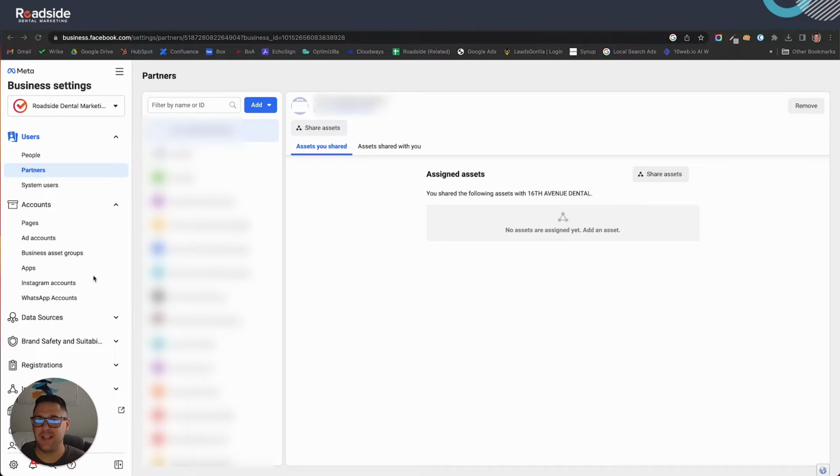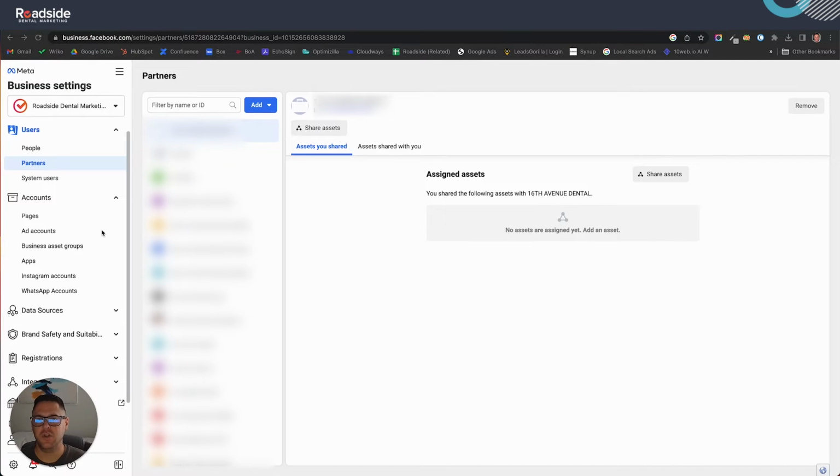For you to accept that access, you can log into business.facebook.com, and your dashboard should look something very similar to this, where you'll have people, partners, users, and all the different pages, ad accounts that is connected to your business manager account. So if you have multiple locations, maybe you have multiple offices and they each have their own Facebook page or a location page, then you will have different assets to choose from.